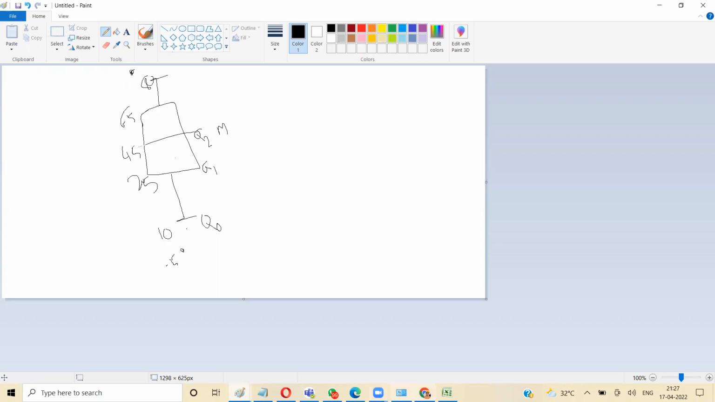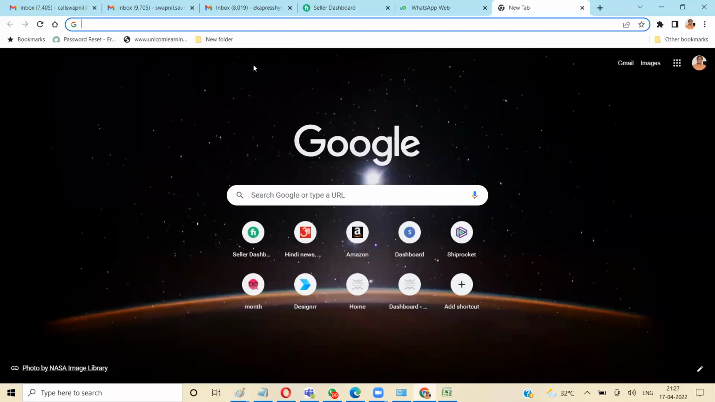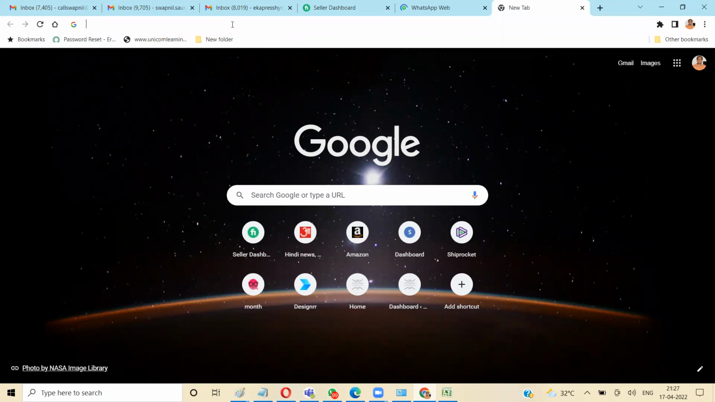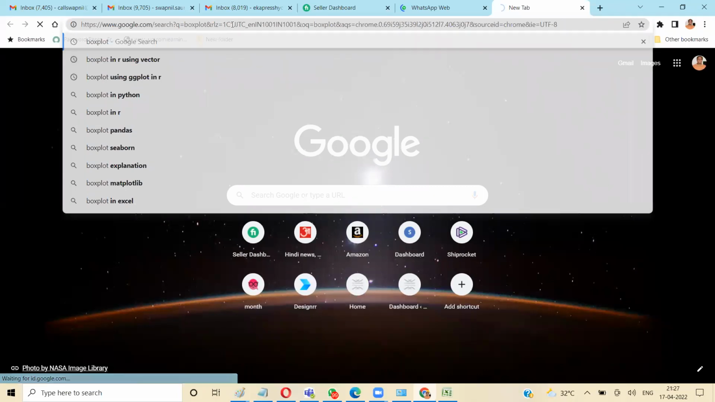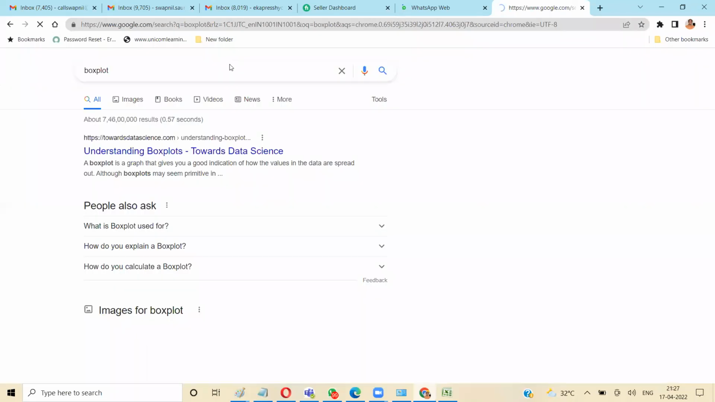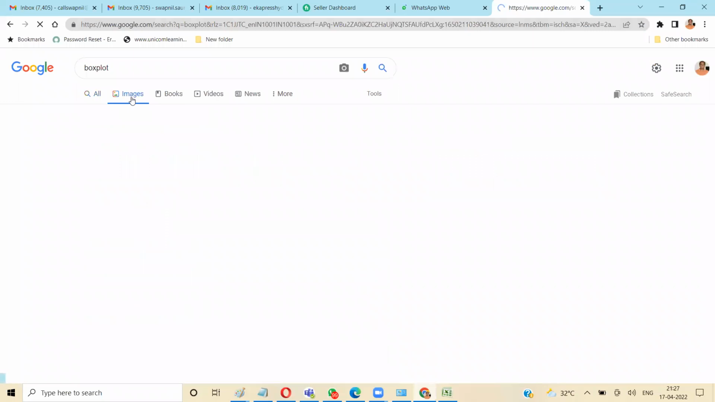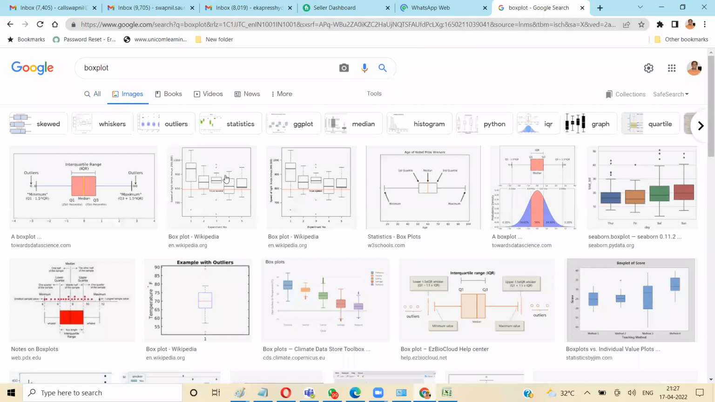So if I go to Chrome, and in Google we type box plot, let's take some example of box plot. Images. So yes, there's a couple more things here.